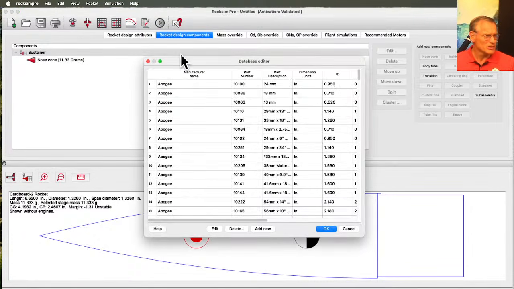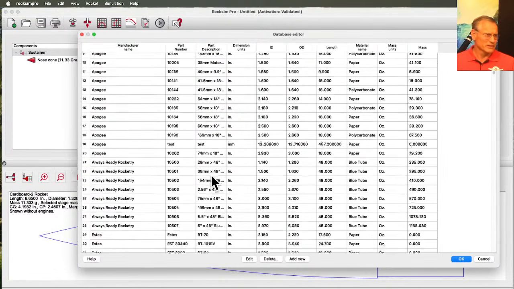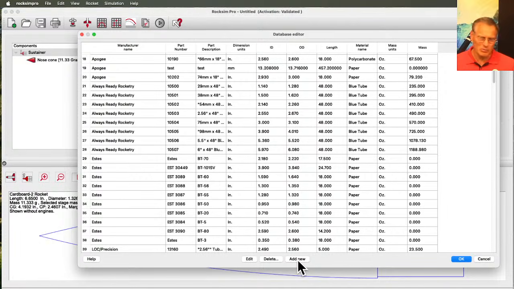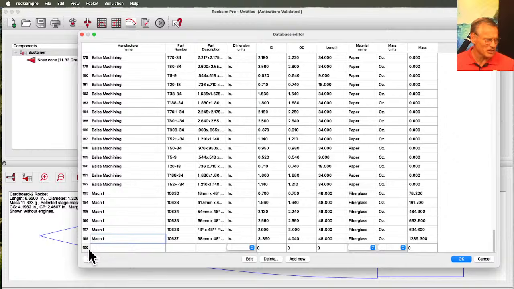Body Tubes. Okay, so again, here is another spreadsheet. And again, down here in the bottom, there's an Add New button. So you can click on it. It always puts it at the very bottom, and it's kind of hidden. And there's nothing in it, so it doesn't look like there's anything there. But this is where you're going to add your new tube. So you could say, my new cardboard tube. And you can give it a part number, or you could leave it blank. You can give it a description, or you could leave it blank. Those are optional. I'm going to select the units, and then you can select the inside and outside diameter.